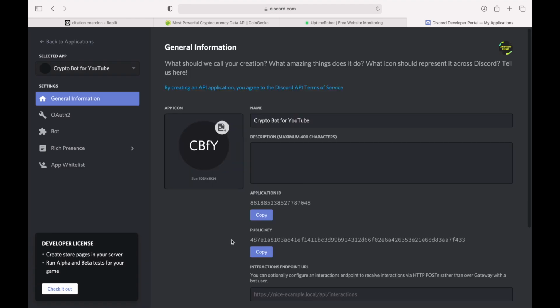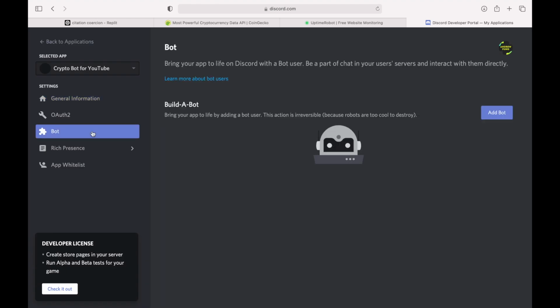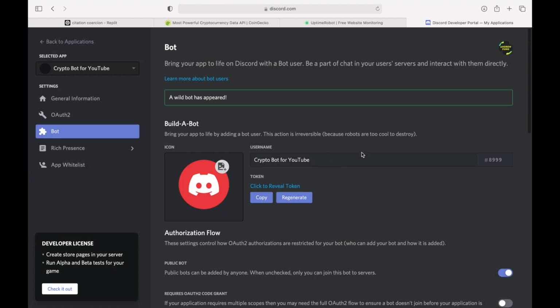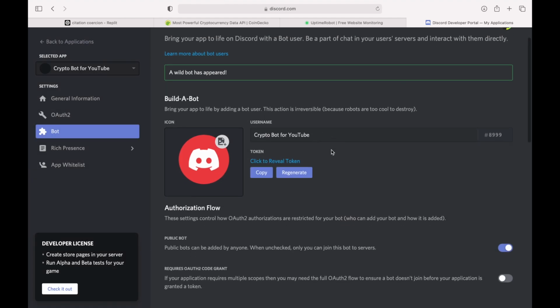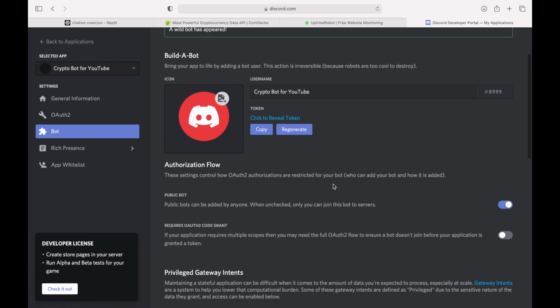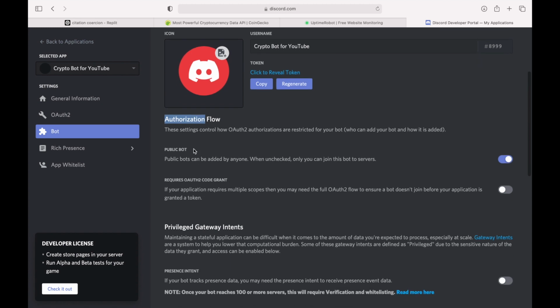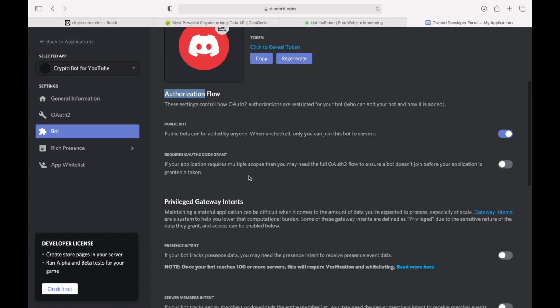Okay, and let's press create, and then let's go to bot and then add bot. Yes, do it. And we have successfully created our bot. So I will leave the authorization configurations to default and set this bot to be public and doesn't require any OAuth2 code grant.